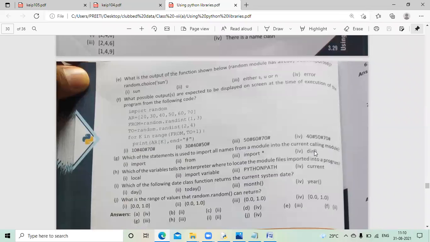What possible outputs are expected to be displayed on screen at the time of execution of the program from the following code? Okay, you have to tell these outputs. First we import random, and then we have a list, AR. From = random.randint, just see here. What is the randint function? It is a function of the random module. It will return you an integer value. The randint is returning an integer value from the range 1 to 3.